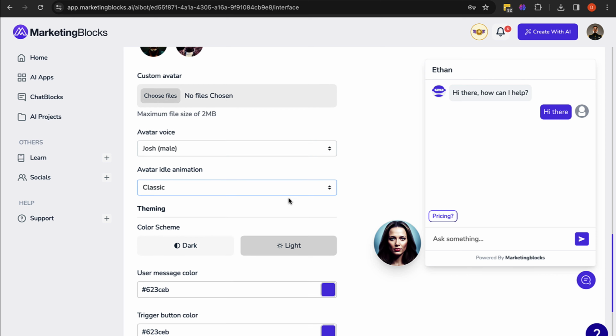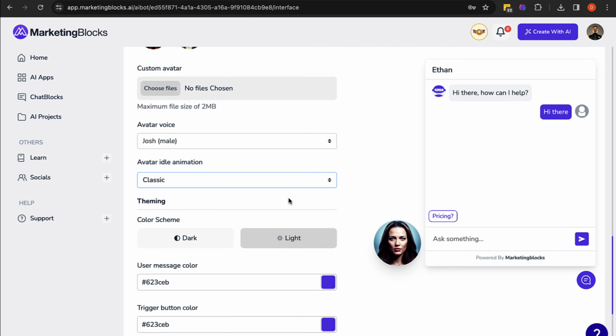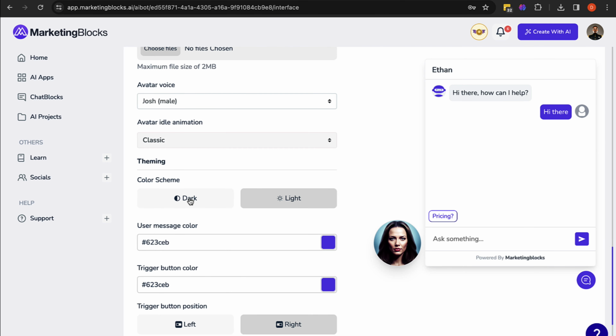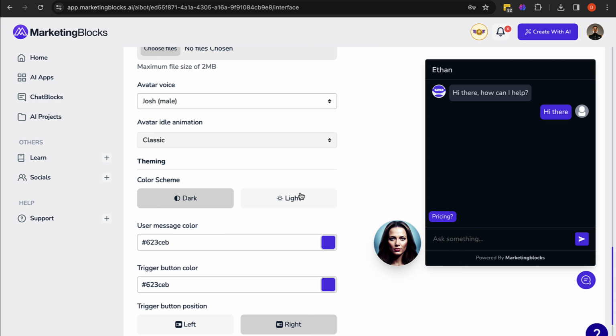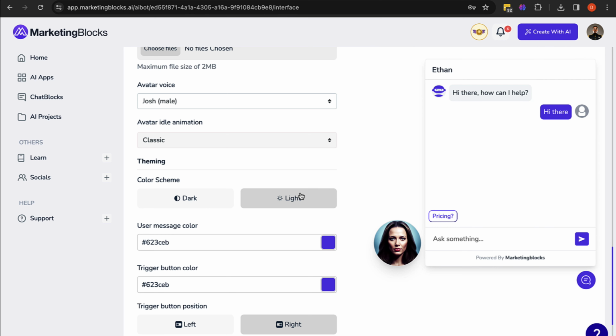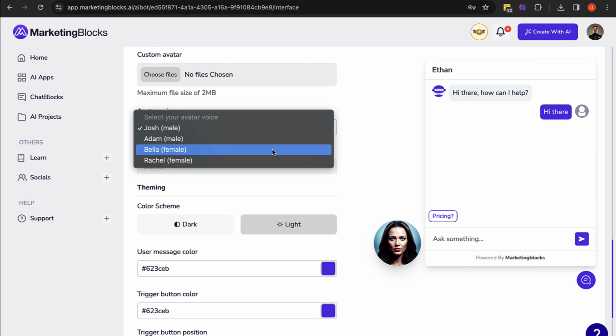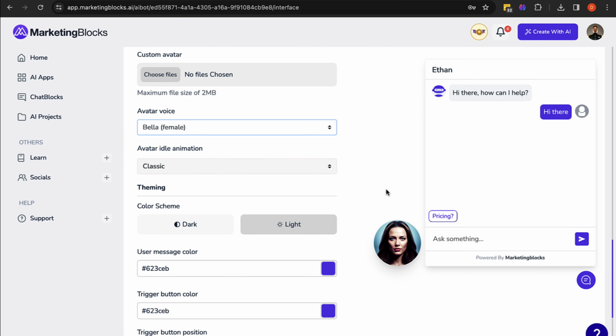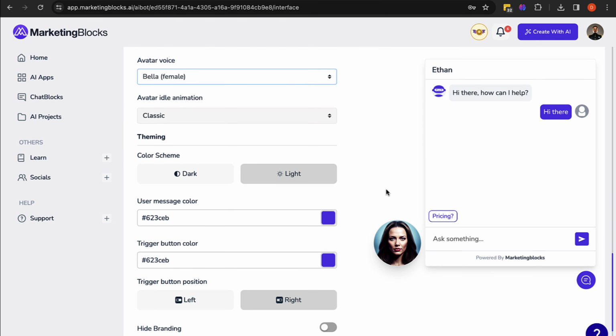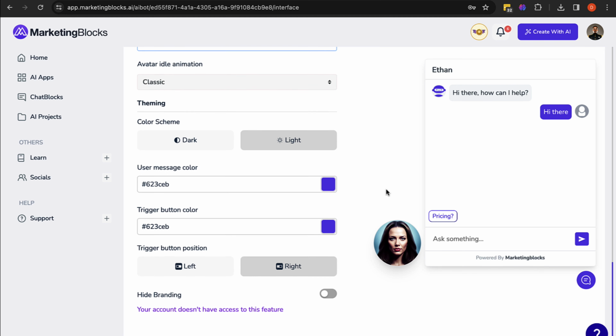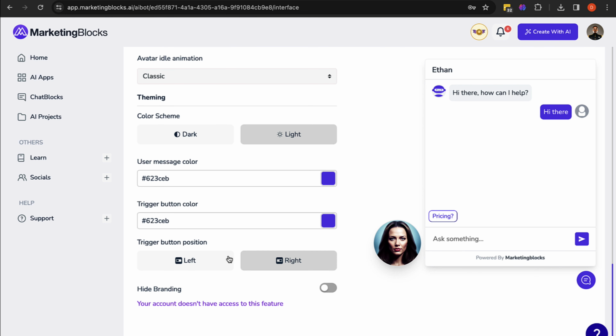The next option we have is theming. For theming, you could either make it dark mode, as you can see right here, or light mode, depending on what will fit your website. I'm just going to keep things simple and leave it on light mode. Probably I could just select a female voice here, since I have a female avatar right here. And then finally you have the option for trigger button position.